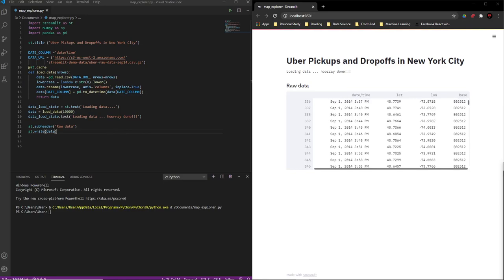Now that we've had a look at the data set and observed what's available, let's take it further, right? And actually have a visualization and draw a histogram to see what Uber's busiest hours in New York City are. So we're going to start by adding a subheader. Let's just add a subheader and call it number of pickups by the hour. And then we'll use NumPy to generate a histogram that will break down pickup times by the hour. So let us generate the histogram.